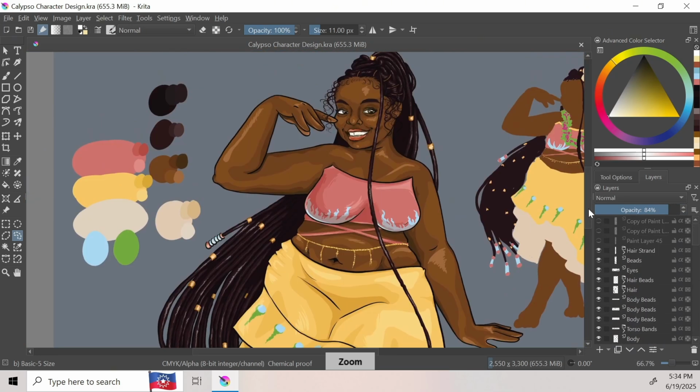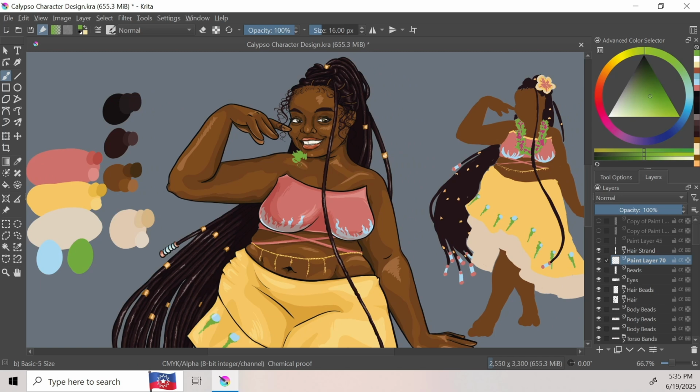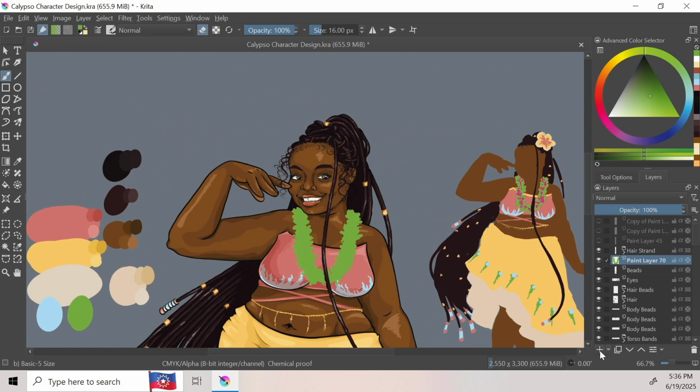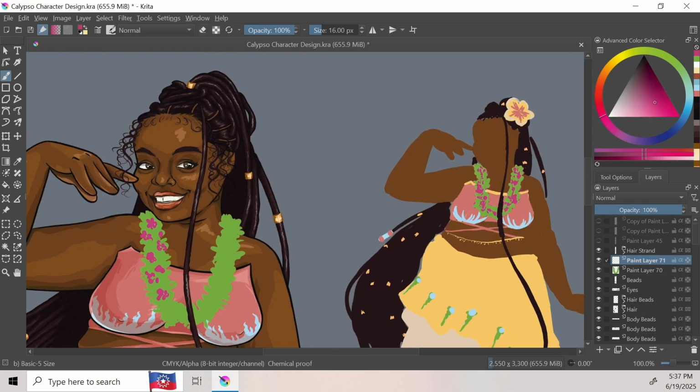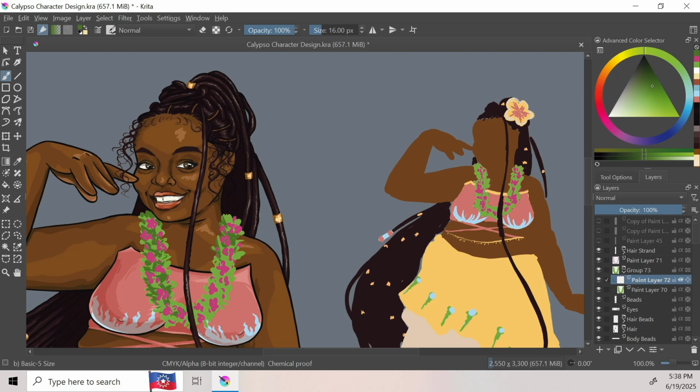I had a couple references for what petals might look like because my first color sketch of Calypso, I just kind of drew in a flower. I didn't look much into it. But now I'm going off of reference. I always suggest using reference. And I did forget that I also added in her little flower lay as well at this point.